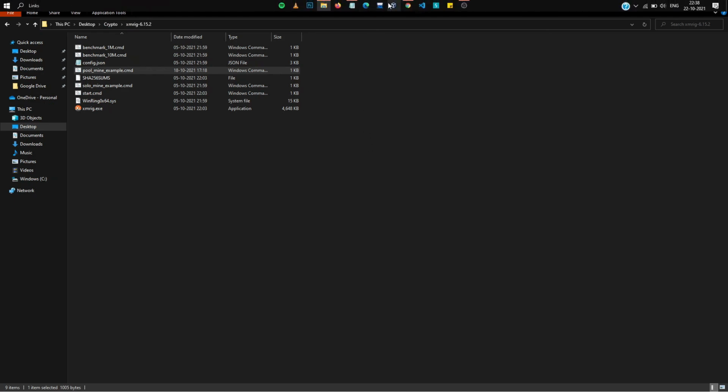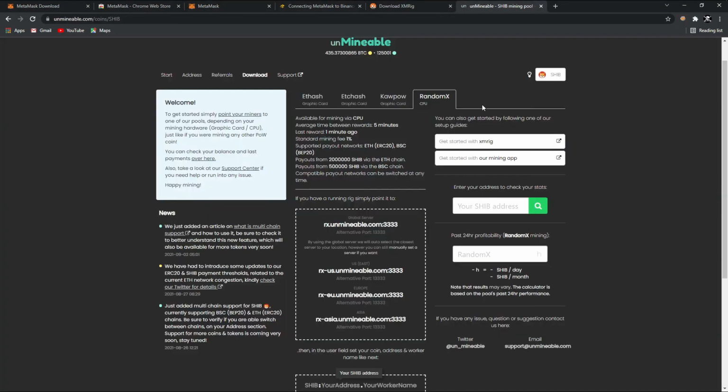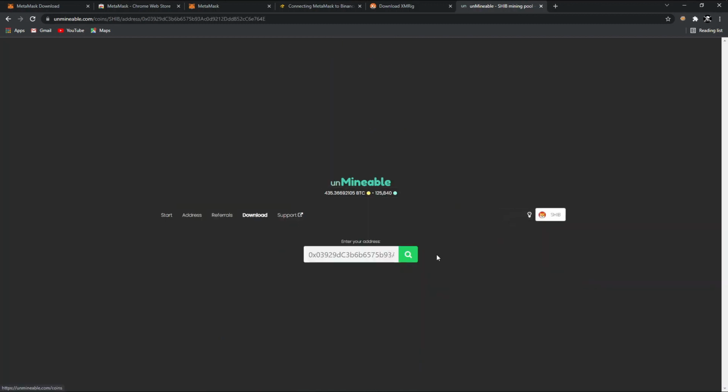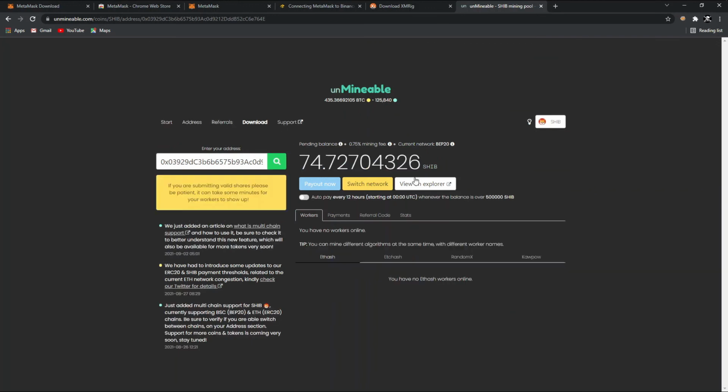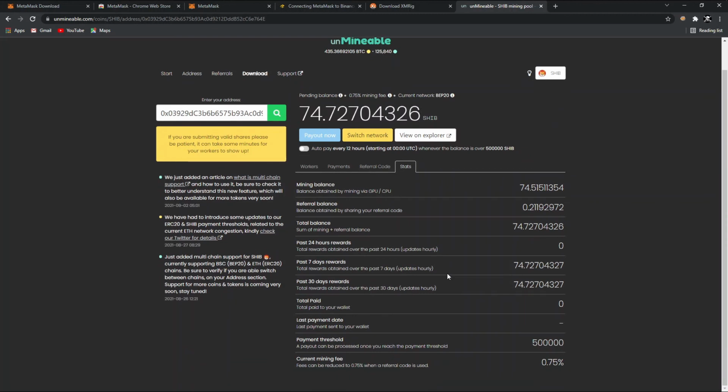Now if you go to your unminable website, which is right over here, and then put in your address, in my case it is this particular address right over here, and then click on search. And as you can see, till now I have this much SHIB in my account. And if I go ahead and click on stats, you can clearly see all the stats of your mining process.